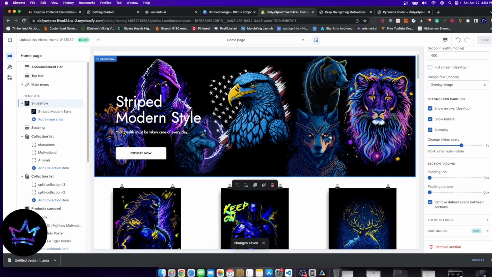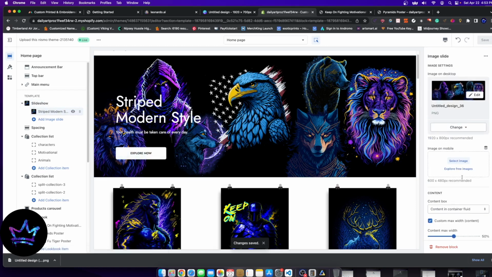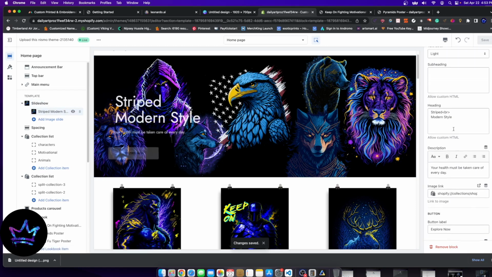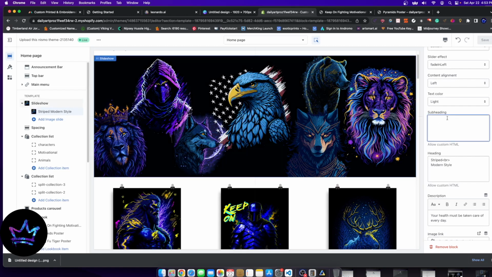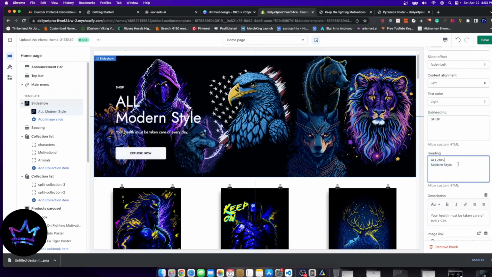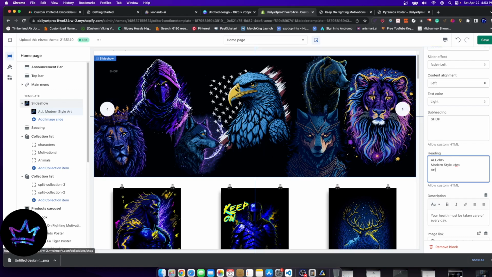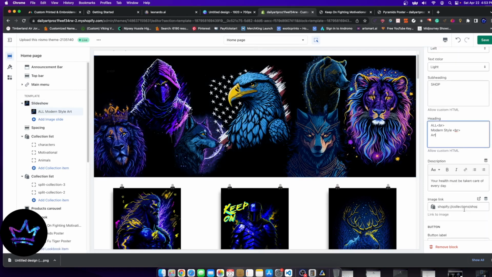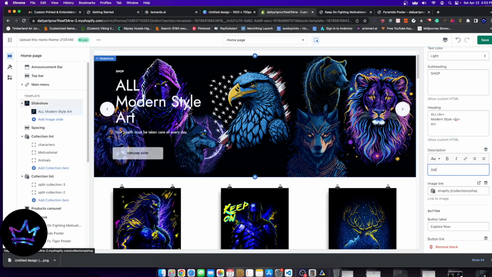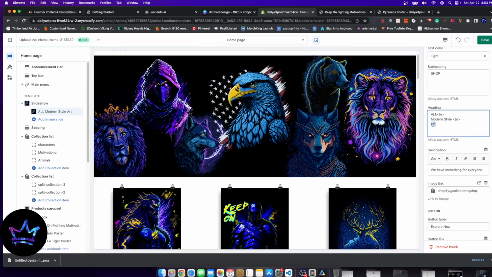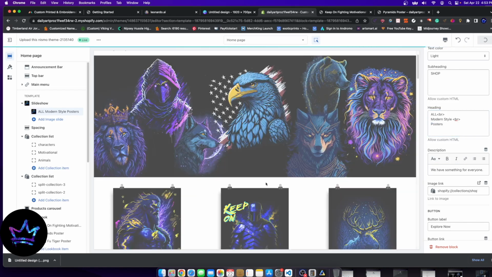And our text, instead of whatever it says here, it says striped modern. Where is it here? It says striped modern. I'm going to write shop all art, all modern style. And then do a break. And then art. Just like that. Okay? So shop all modern style art. And then we have something for everyone. And instead of art, I'll just write posters and hit save.